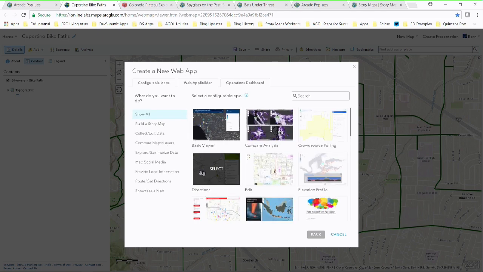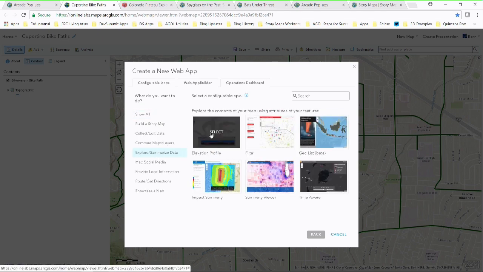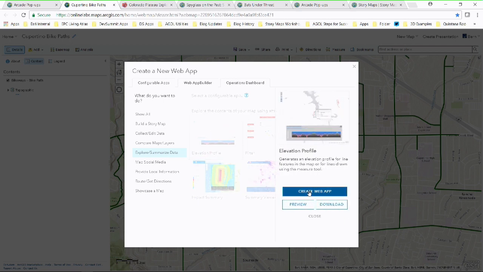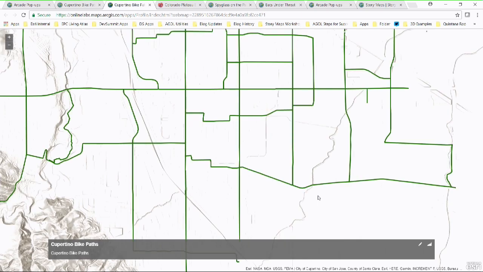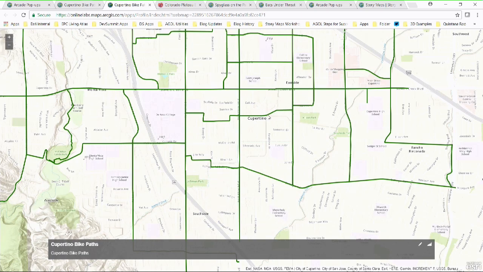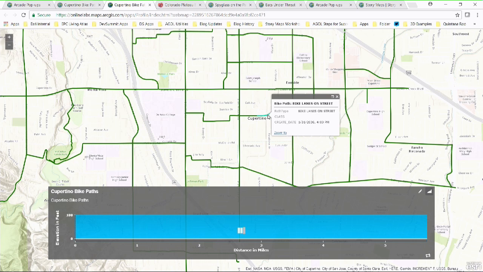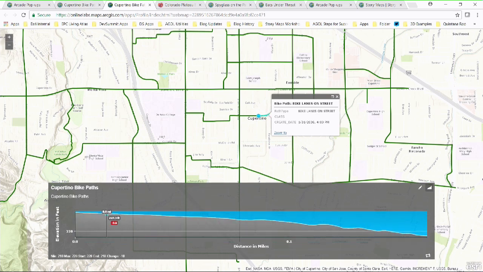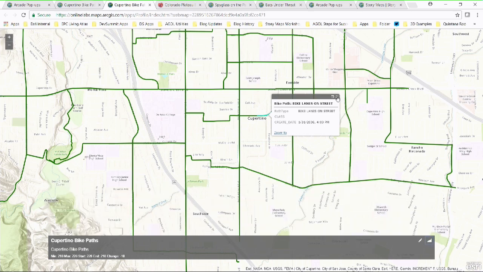So I'm going to create a web app, and in this case, I'm going to look for the elevation profile, and let's preview it first and take a look at what the default looks like. So the way this works is as I click on one of these bike paths, clicked on that little section there, we can see we generate the terrain profile. But what I'd like to do is modify this a little bit. I'd like to override the colors, and I'd also like to stretch this out so that it fills the entire bottom part of the application.